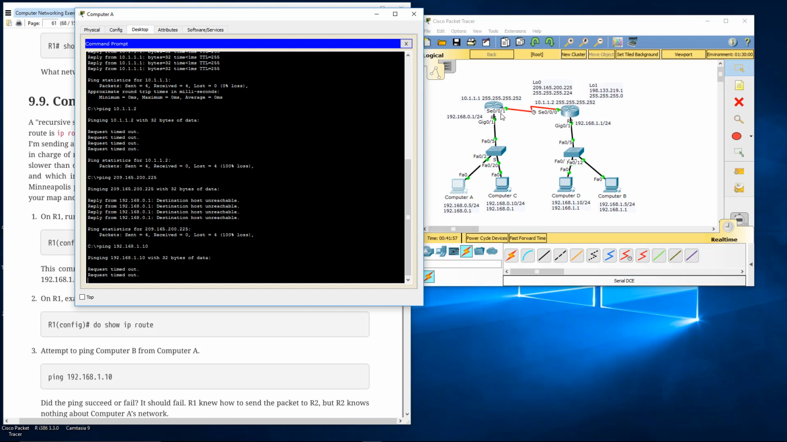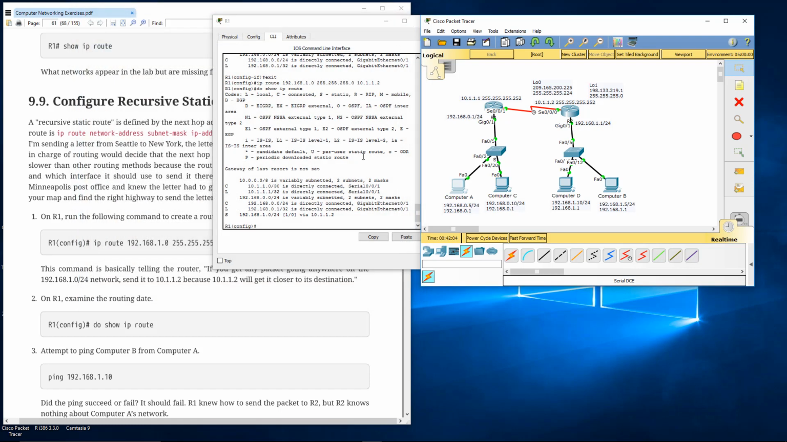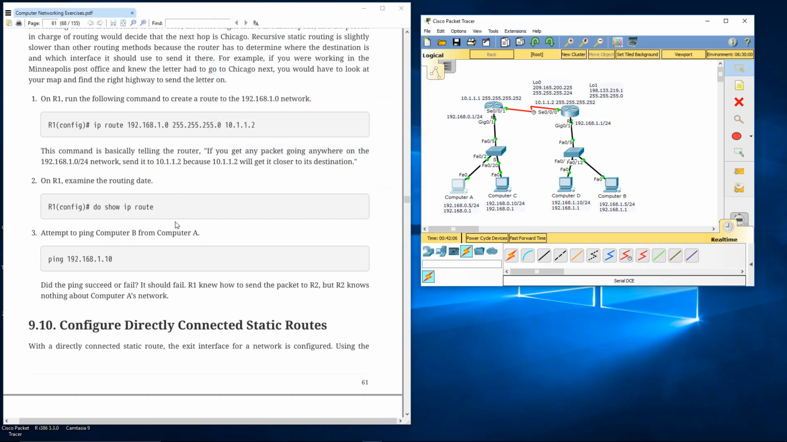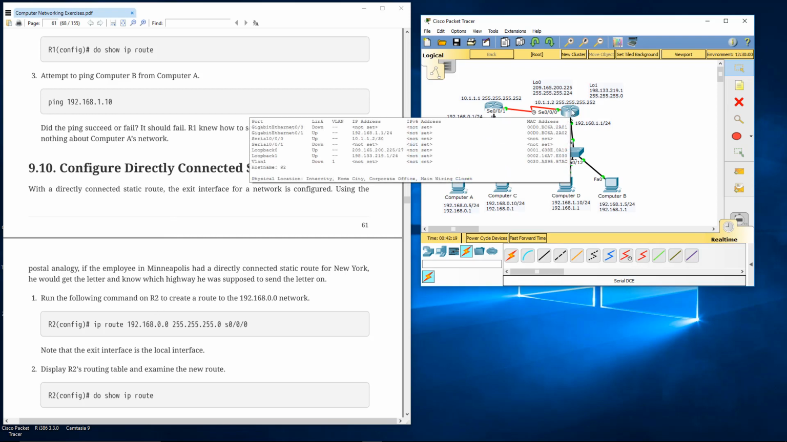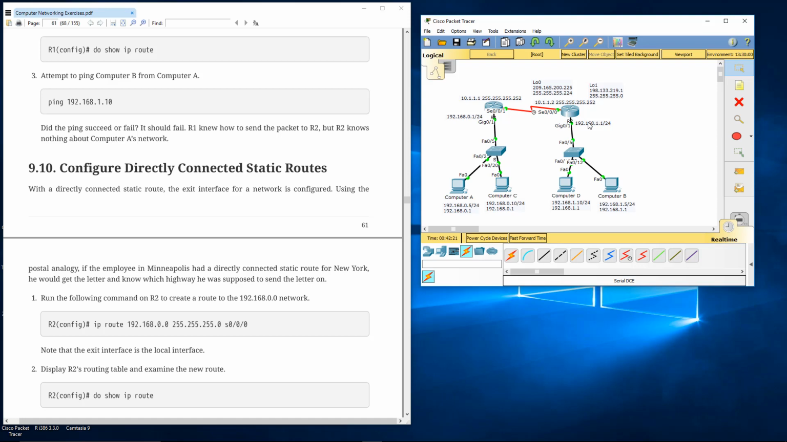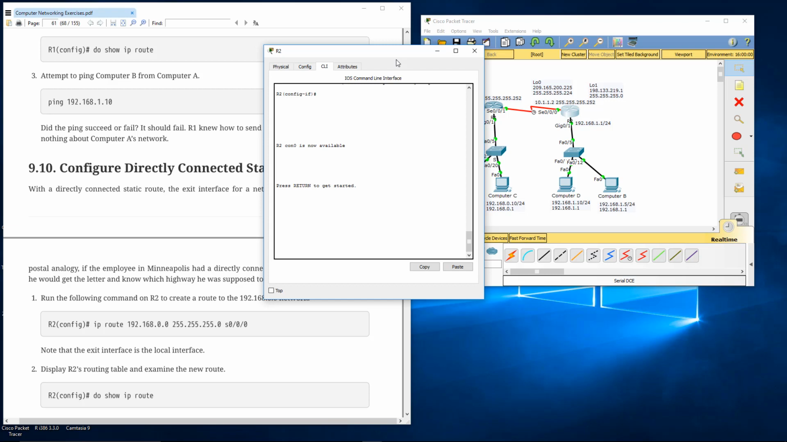Well, my router knows how to get information to the 192.168.1 network, but router 2 doesn't know how to get information back to me yet. So we need to fix that. We are going to fix that using a directly connected static route. There's two ways to create static routes, either using the next hop IP address or using the interface to shove that message out on.